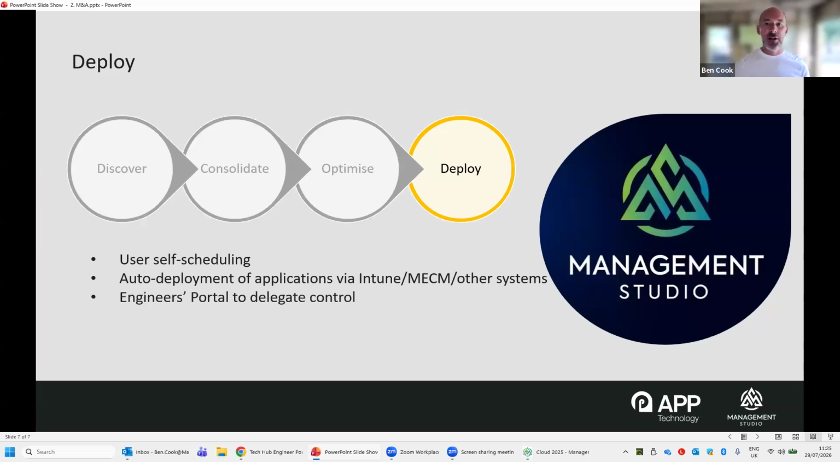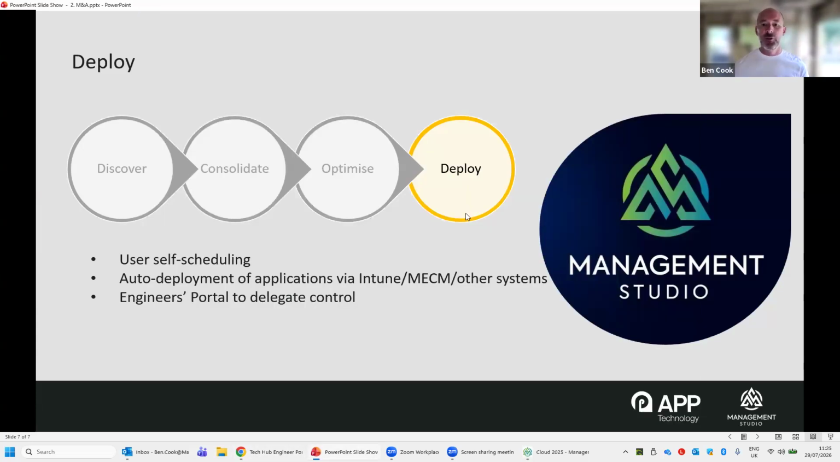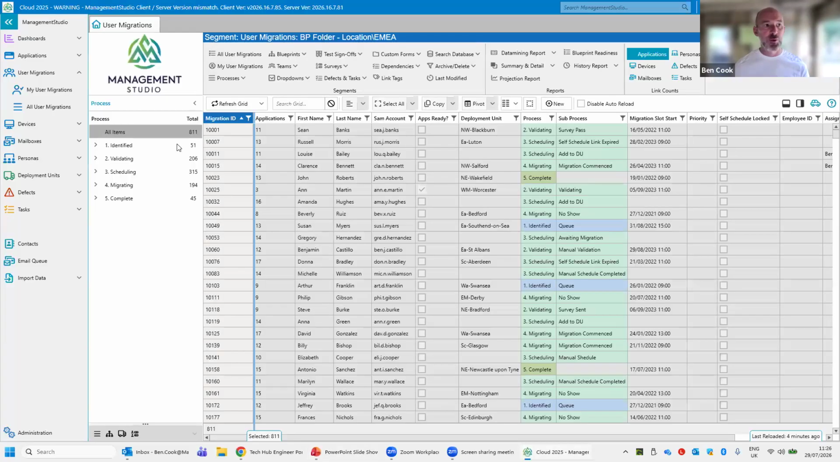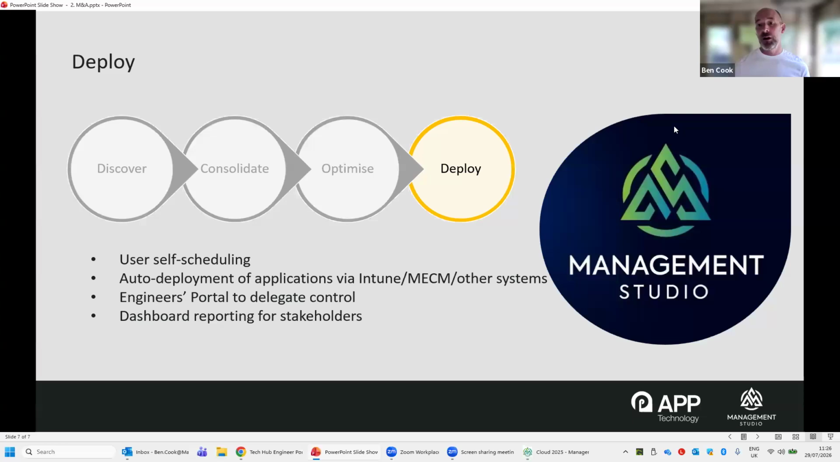We've also got an engineers portal. It's a web-based portal. So if you do have engineers involved in handing over new hardware or doing something with the migration, this web portal is something that we can provide, and it's a really nice way of just delegating control to those engineers. And finally, as Mark mentioned, we've got lots of nice web dashboards built into the solution itself so that you can keep an eye on progress. Stakeholders can get an understanding of what's going on.